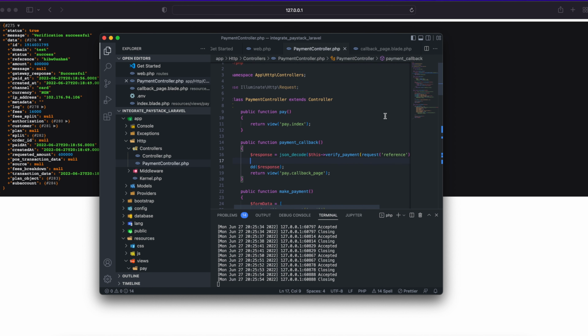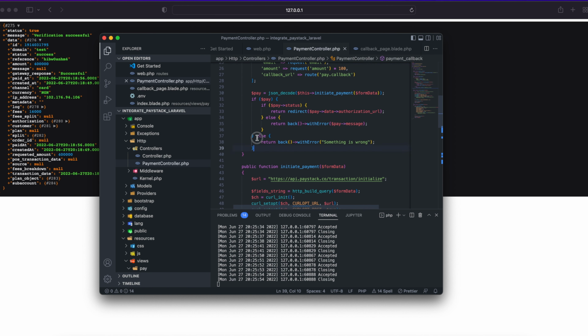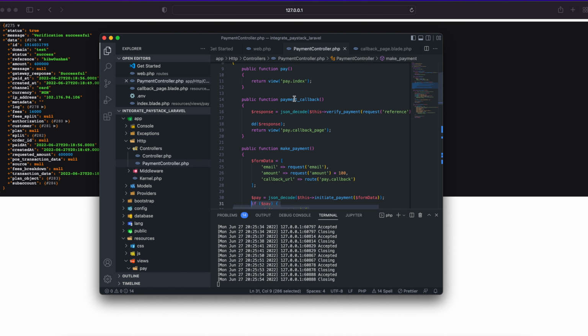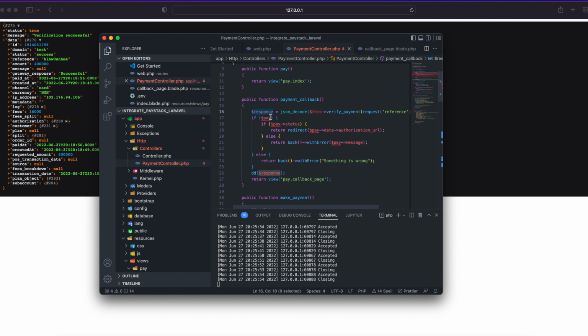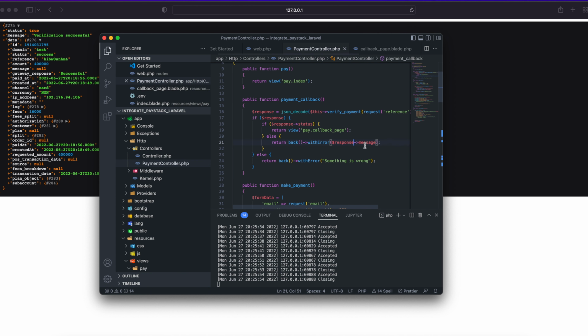So just like this, we make another request, so we have to confirm if the payment is made, if the request is successful. Okay, so something is wrong if something happened, and if nothing happens and the status is true, because status is true here, it should continue, and if status is false, it should return the message, right? So I'm going to paste this here, and okay, so the response, it should return response message.